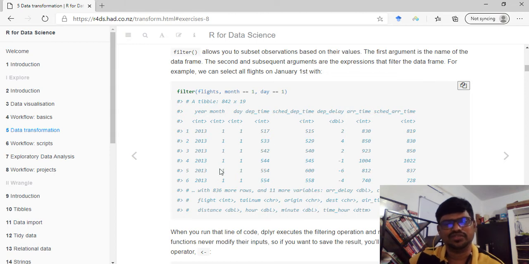Here the month value can be 1, so we are filtering the flights data set when the month value is equal to 1, and day is equal to 1. When the day is 1, we are supposed to display the data. Okay, so let us try it.